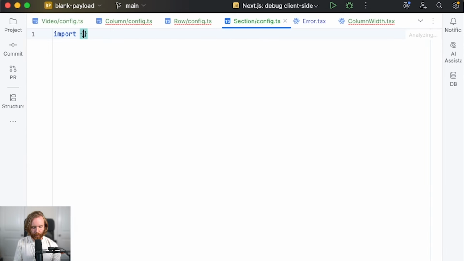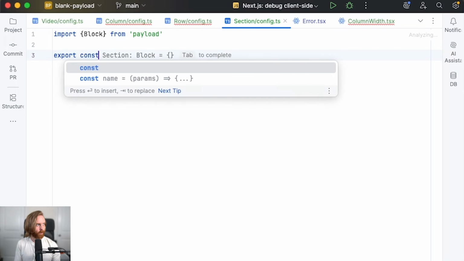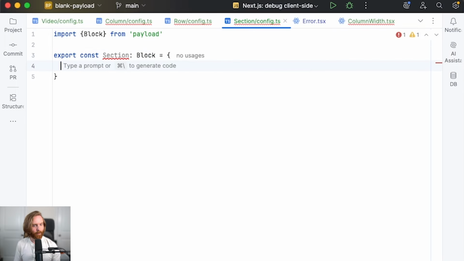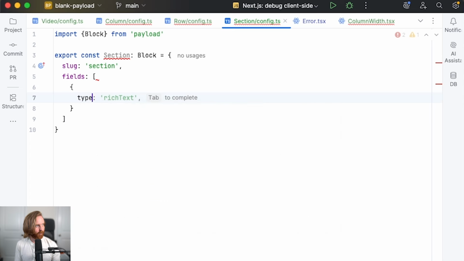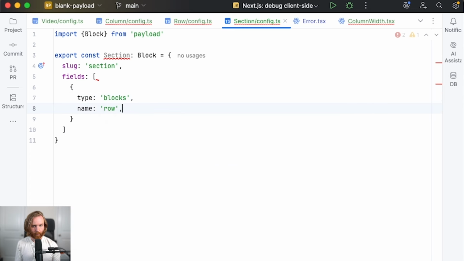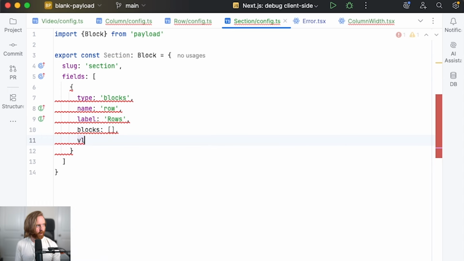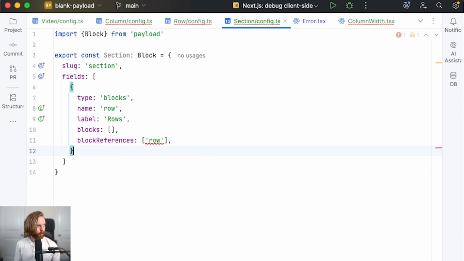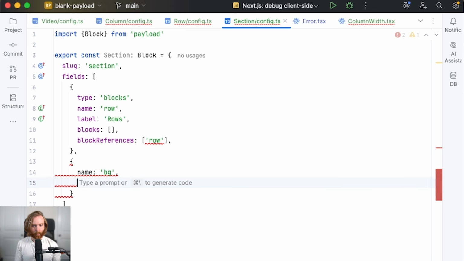So we can import Block from payload, and then we need to export a constant called Section with the Block type assigned to it. We'll have a slug of section. Then we need our fields array, and our fields array will first have a type of blocks, then a name of rows, label Rows, and then an empty blocks array with our block references set to an array of just Row. Below this, we're going to enable our editors to select our background color.